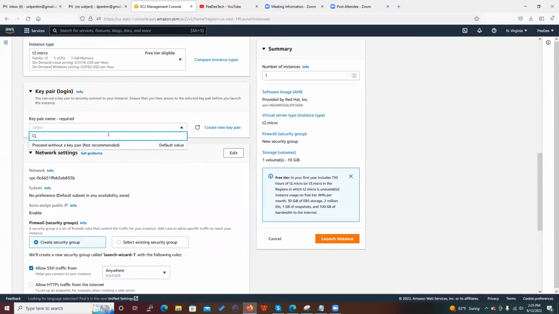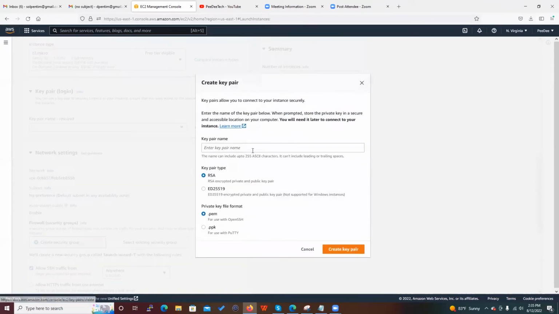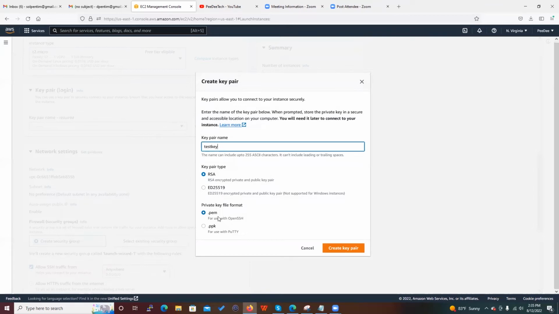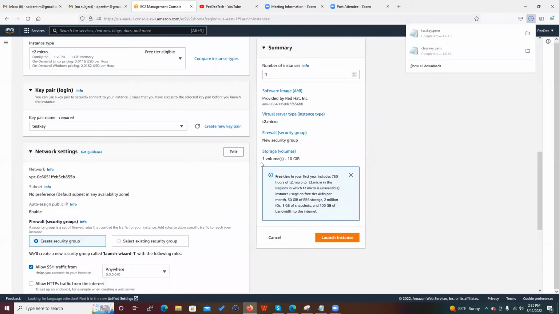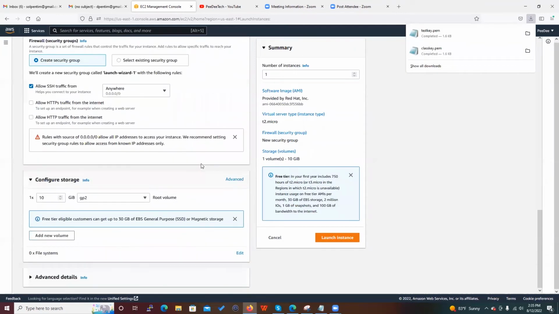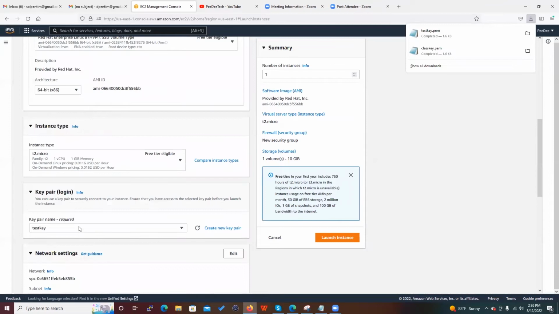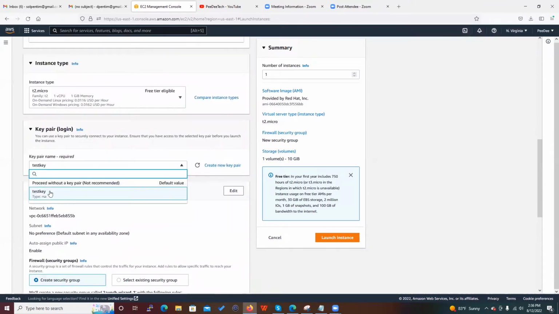And here we're gonna create our key. At this moment, we don't have any key, so we can create our key here. Let's call it test key. Let's leave it at RSA encryption key, and then let's leave it also at .pem key, and then click create. So when you click create, look at it here. We have our key here.